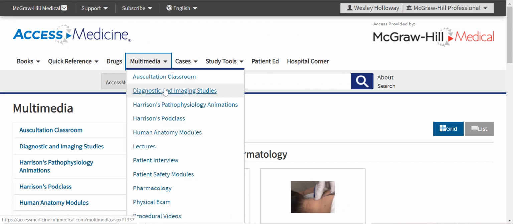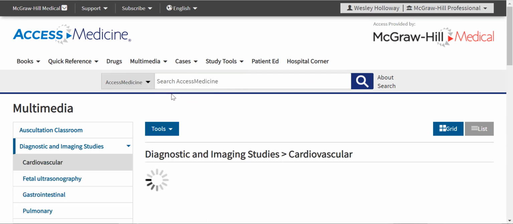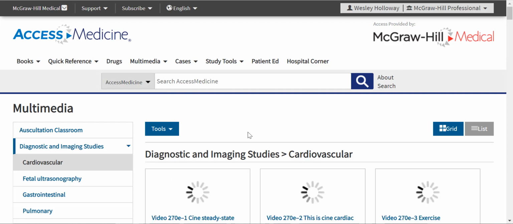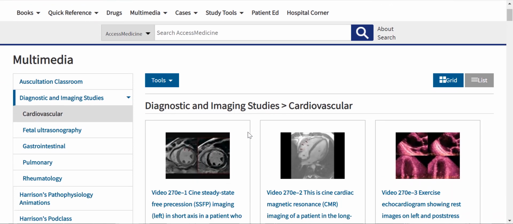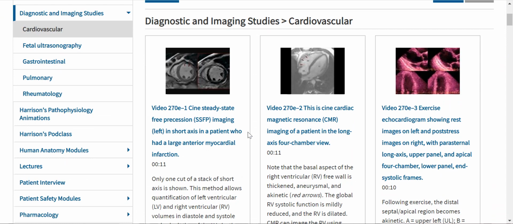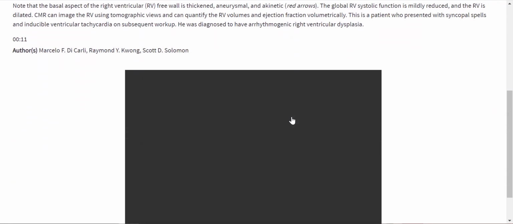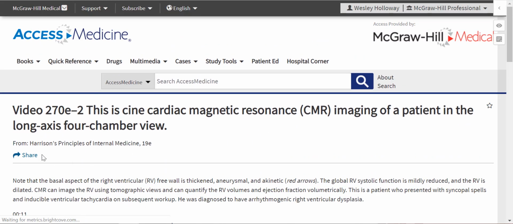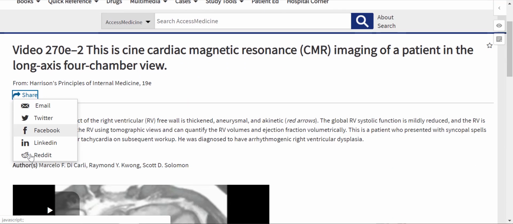Also under multimedia, we do include these diagnostic and imaging studies, and this includes over 30,000 world-class images that are useful for diagnosis. And they also can be shared through email and social media.